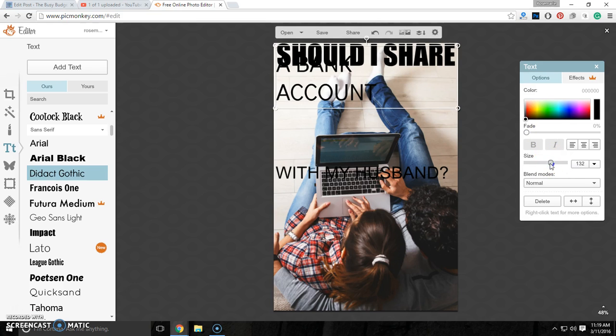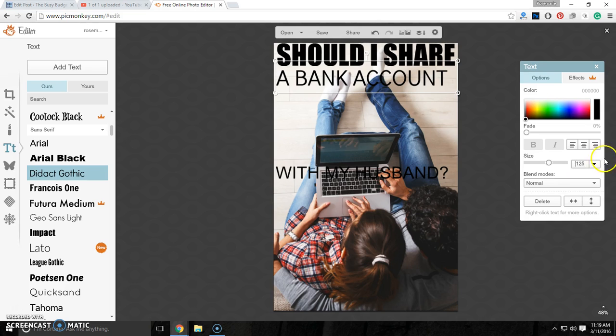That's Didact Gothic. I don't even know how to say that. And then I do the same thing. So I'm doing thick text with skinny text, I guess is the best way to say it. I don't really know the right way. 125 works. 130 seems to work.